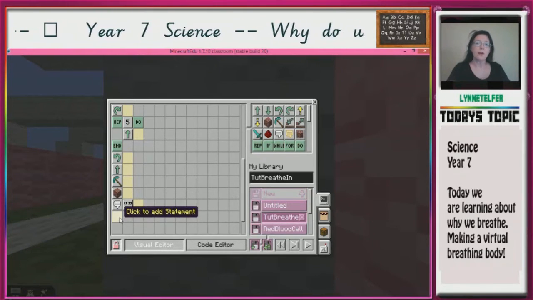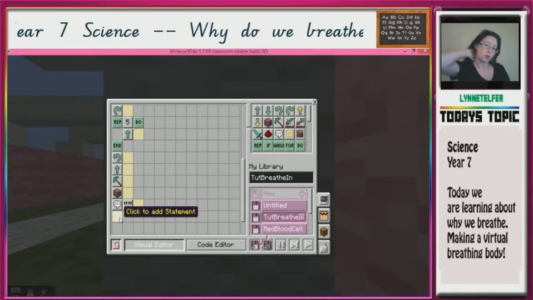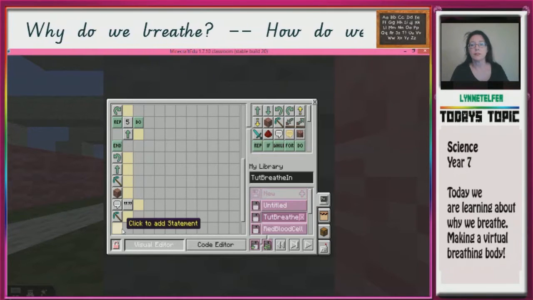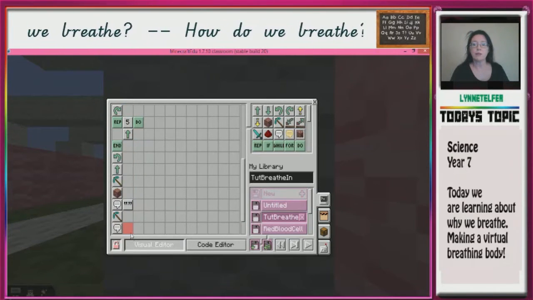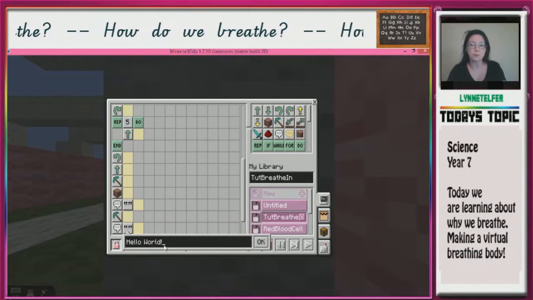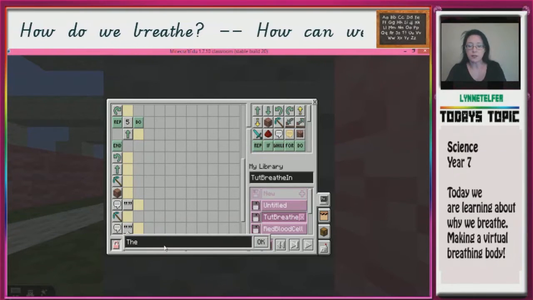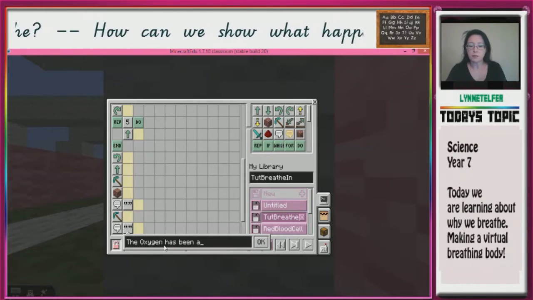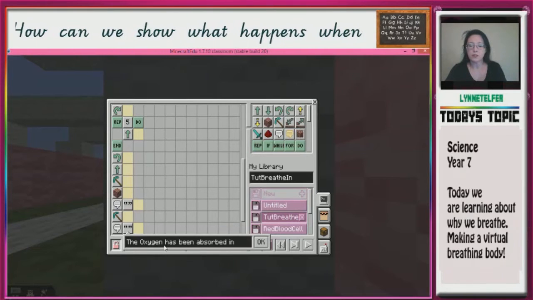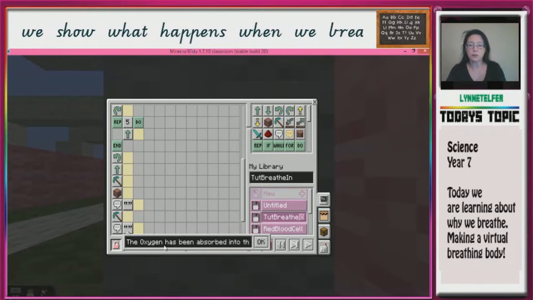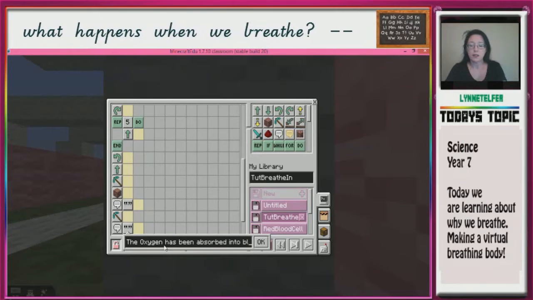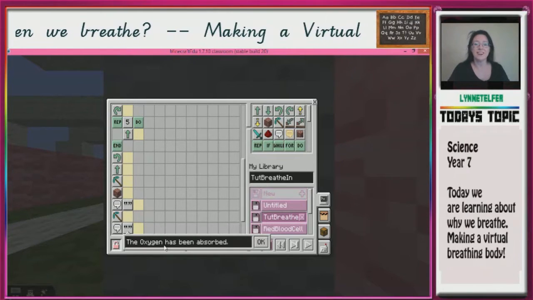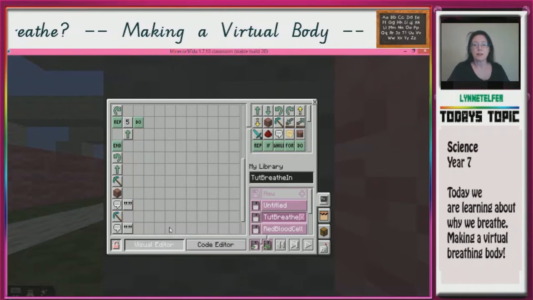Okay. Now what we want to do is pretend the oxygen's been absorbed by the body, so we're going to dig it. Now you don't have to have all this data, but it's really cool if the kids can put as much information as possible. The oxygen has been absorbed into the body, or the blood. Let's put it in the blood, or it won't fit. Okay, it's been absorbed.